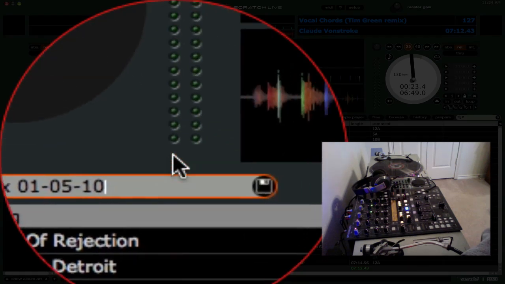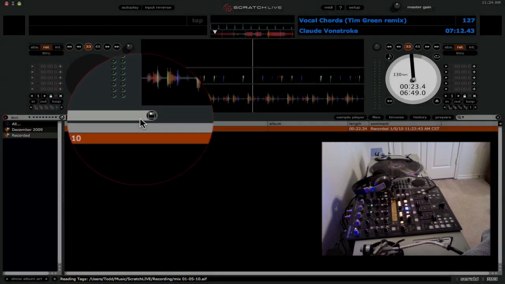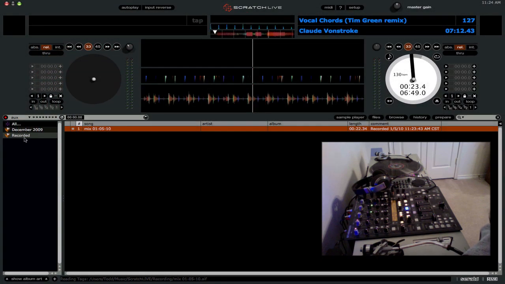Okay, so after you type in a name, now you need to click this little save disk icon right here. When you do that, Scratch Live will create a new crate called Recorded, and your file will be in here, and also any future files that you record will be in this recorded crate also.